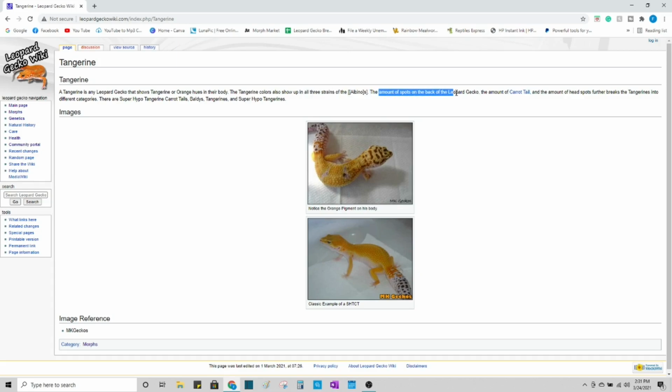The amount of spots on the back of the leopard gecko, the amount of carrot tail, and the amount of head spots further breaks the tangerines into different categories. There are super hypo, which means no spots at all. There are carrot tails, which means that the tail will mostly be orange. There are baldies, which means that the gecko does not have pattern on its head. There are just regular tangerines that have all of that stuff but orange color.